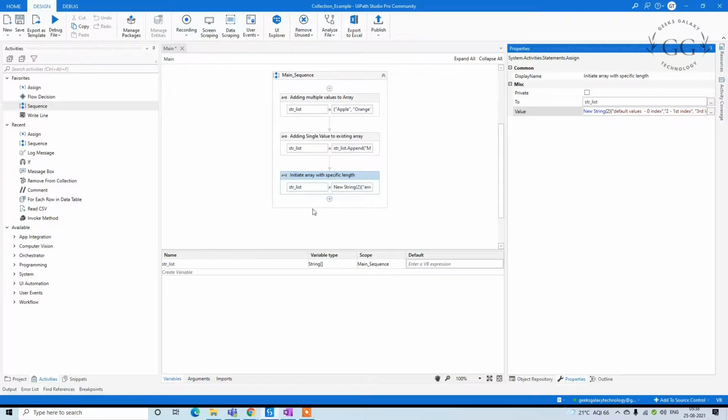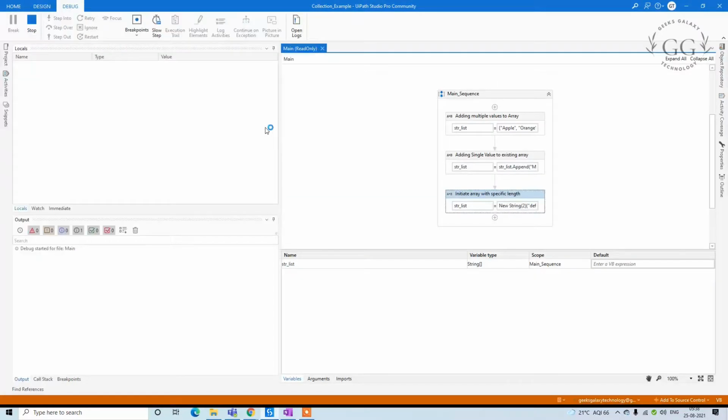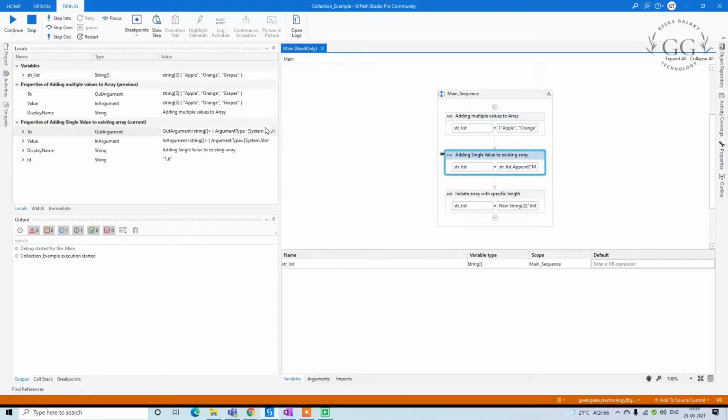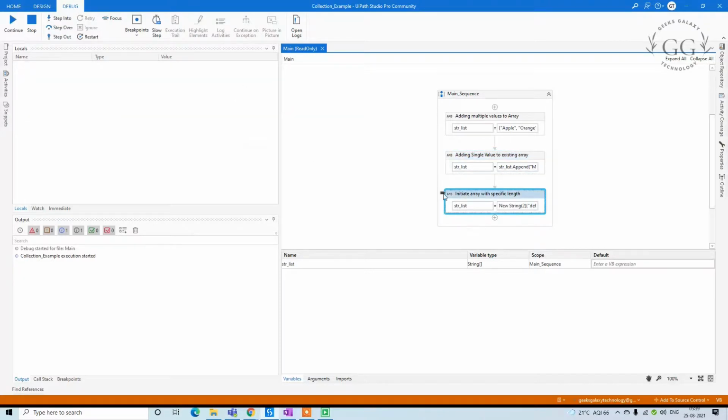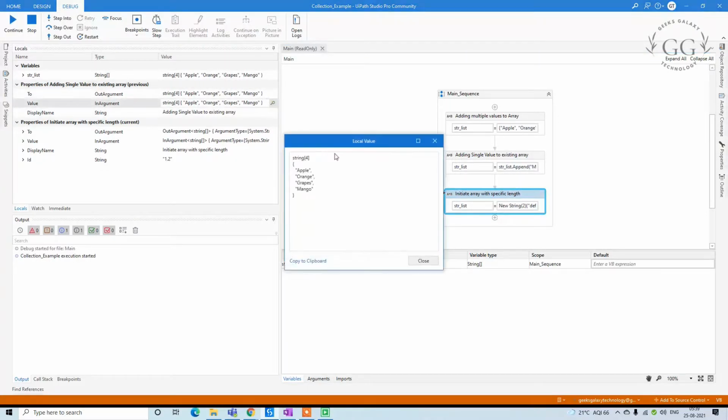So now we understand how to initiate also. Let us run one by one and you can see the output. F11 for step in, so we can step in one by one and see how it's working. It's adding values here. You can see that it has been manipulated. Now I'm appending mango to this value, so you can see it's added.